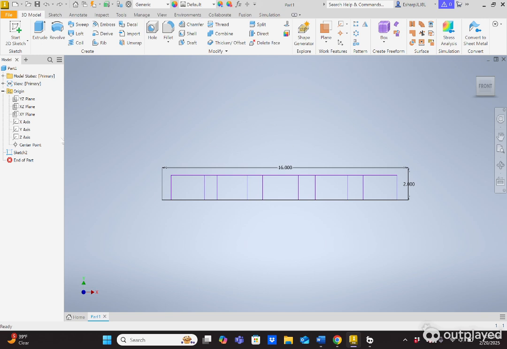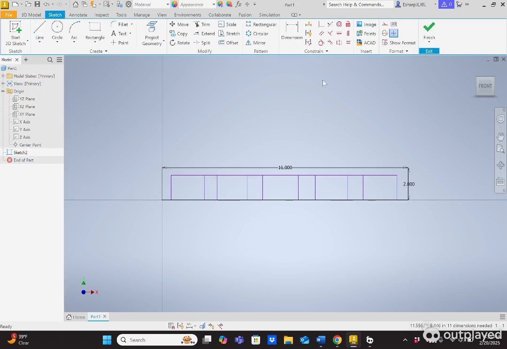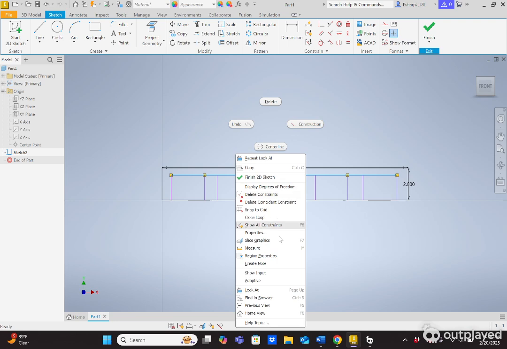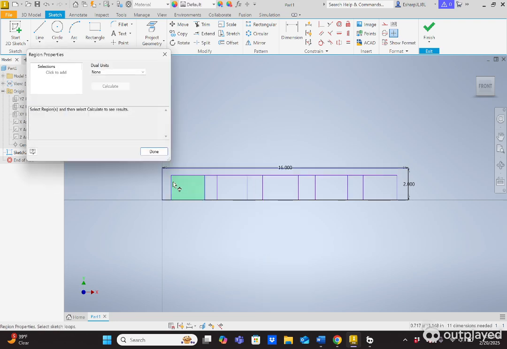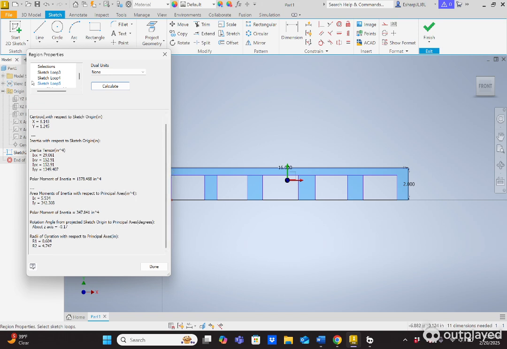But here's how we can find this in Inventor. So we want to right click on our sketch, go to edit sketch, or you can do this while you're making your sketch as long as you're in the sketch view. Then you're going to right click again and go region properties. So this is an awesome tool you can use. You select all the area that would be part of your physical design, calculate, and then you're going to get these two values right here, area moment of inertia with respect to principal axes, right? Like I said, it's a distance unit to the power of 4. You have one for your inertia about the x-axis and one for your inertia about the y-axis, right?